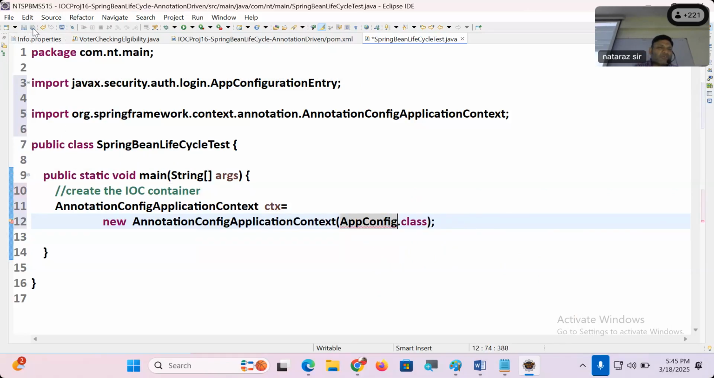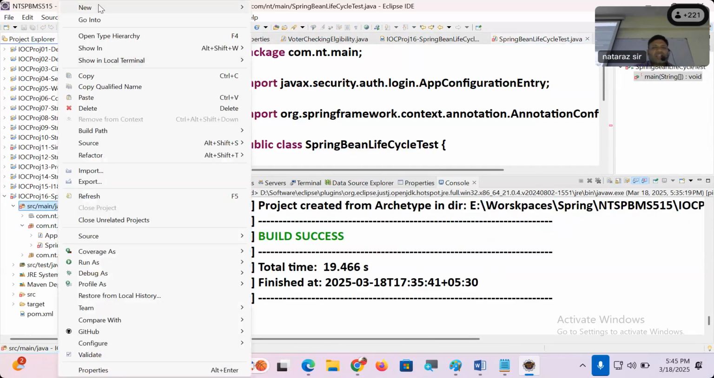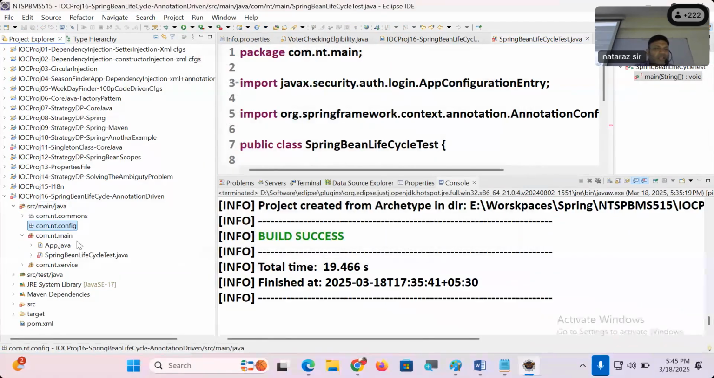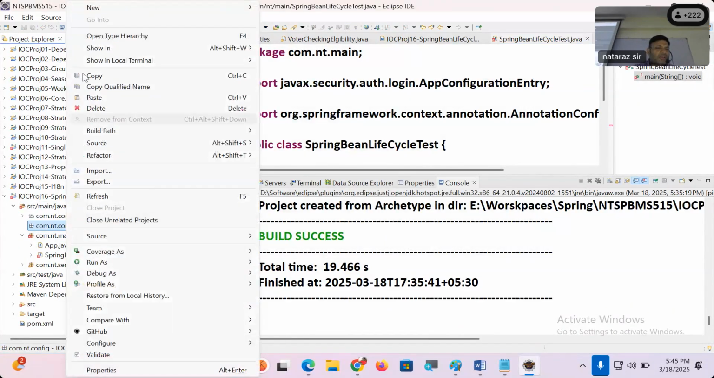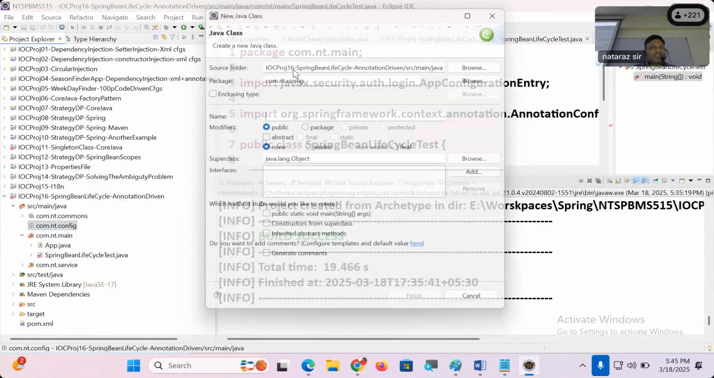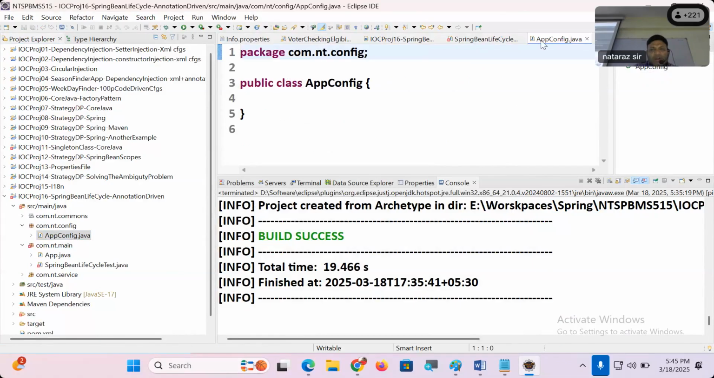I think somehow we missed taking a package and class for that. Come on. Right. Shall I take one package? What is the package? com.nt.config. Here, what is there? Class AppConfig.